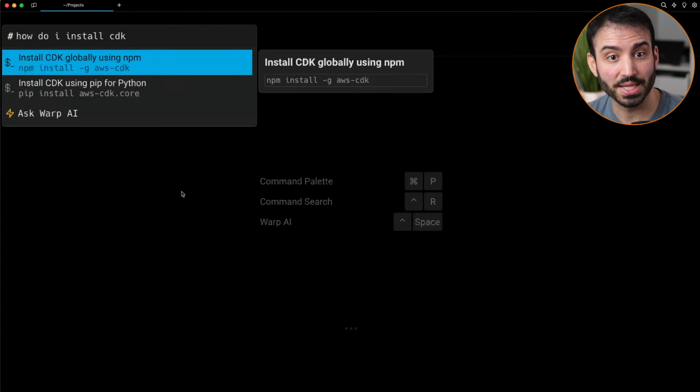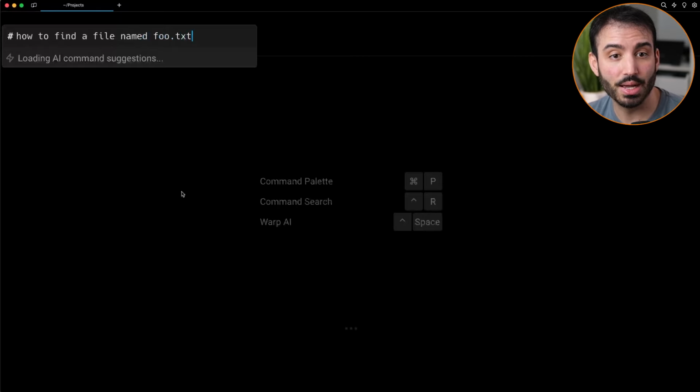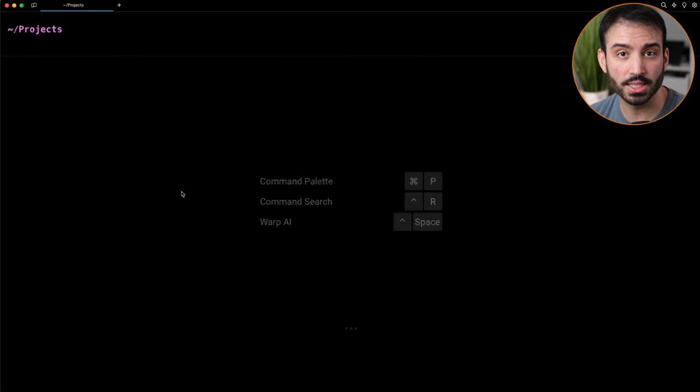So npm install -g aws-cdk. This is very helpful for just finding commands or figuring out how to do things. So like how to find a file named foo.txt, and this will give you the corresponding commands like you can see here. So very handy AI features as well. So we'll be talking about these as we go.